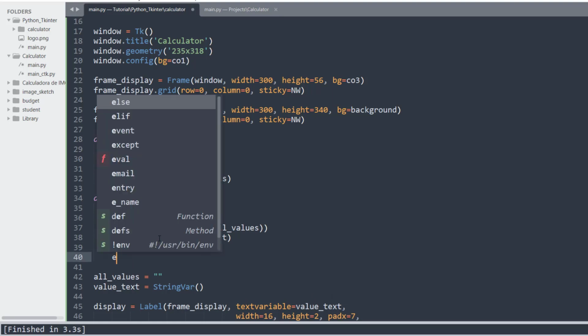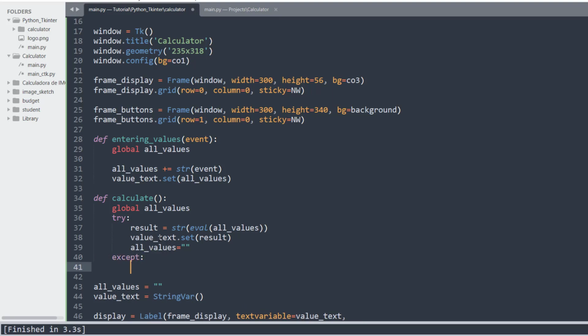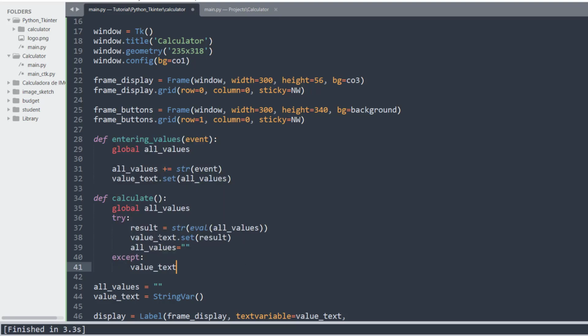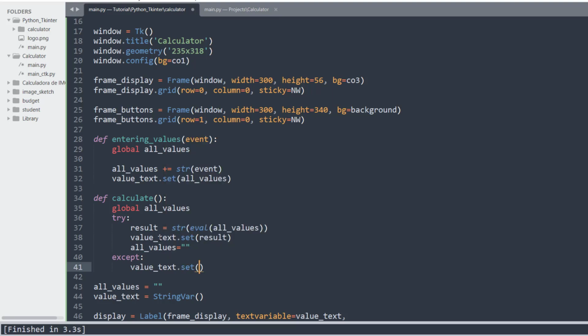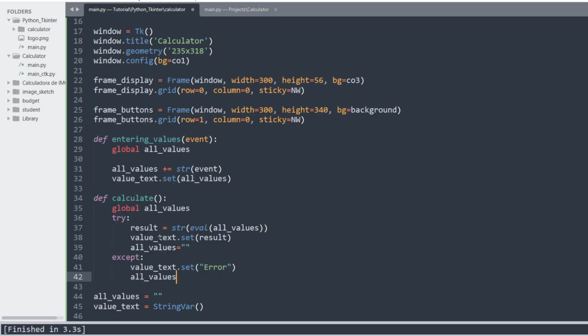Except, except what? Except value test dot set. Let's do error. Let's say error. If something goes wrong, it will show error on our display, on our screen. Good. And here also we need to empty the values. Empty this all values string. So this guy will be equal to an empty string.